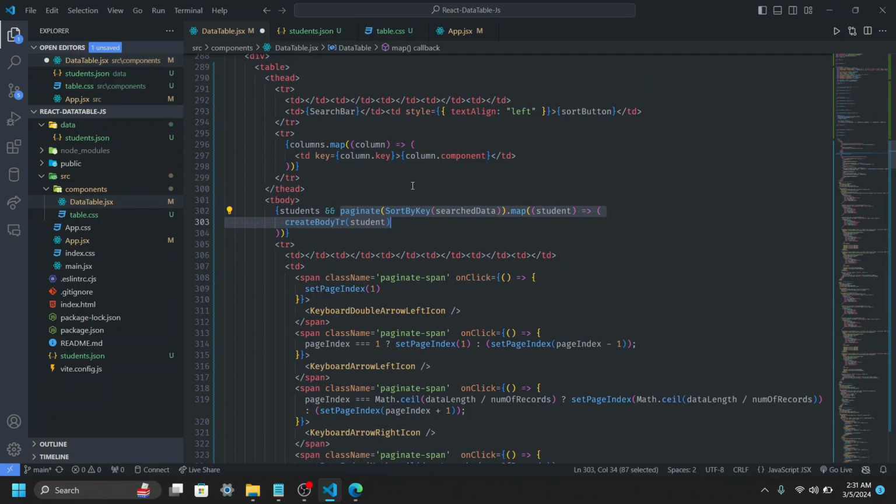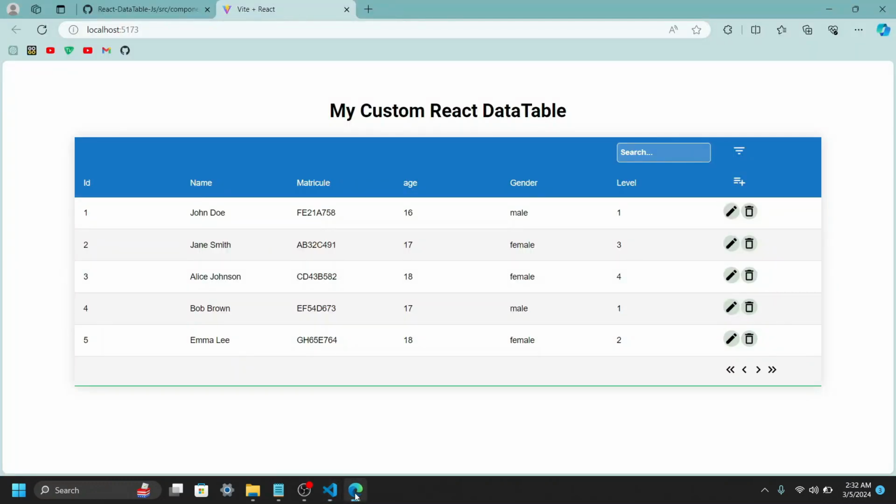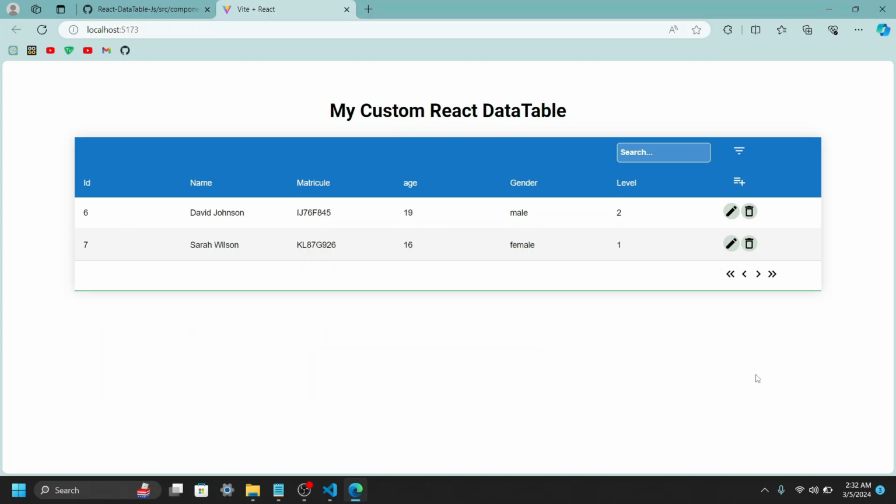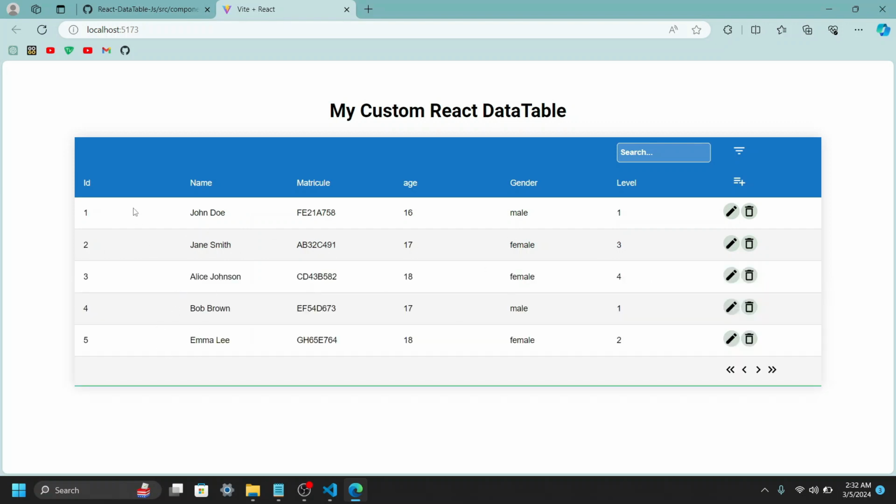So I'm going to save this, and so now we have 5 records displaying. If I click on the next page, we have the last 6 and 7 records. And for you to actually see pagination in action, I think we need to have more records. So I'm going to go to our JSON server database and actually add a lot of new records.